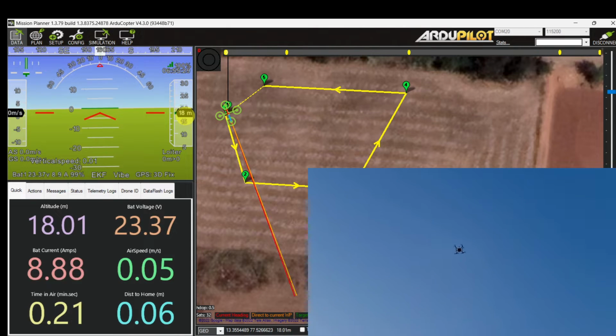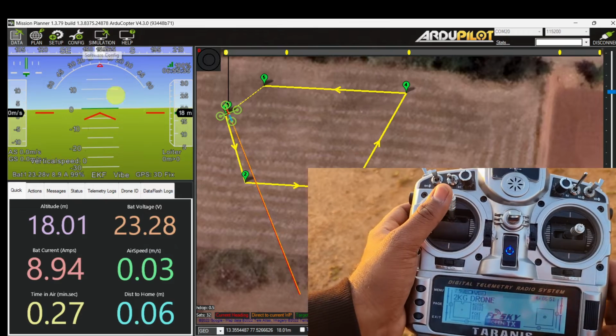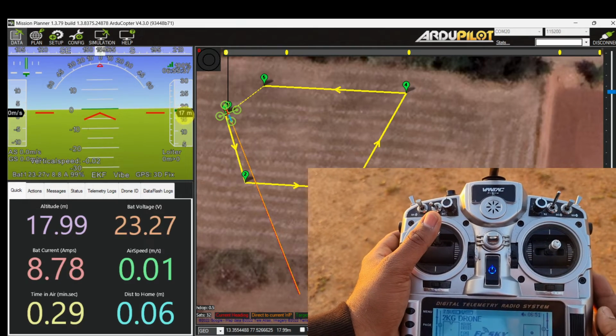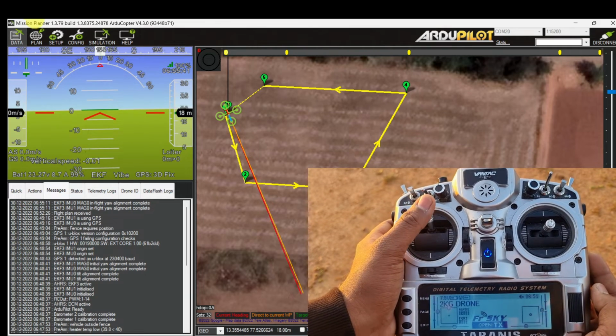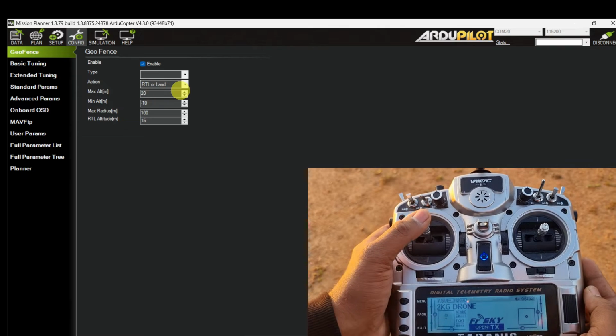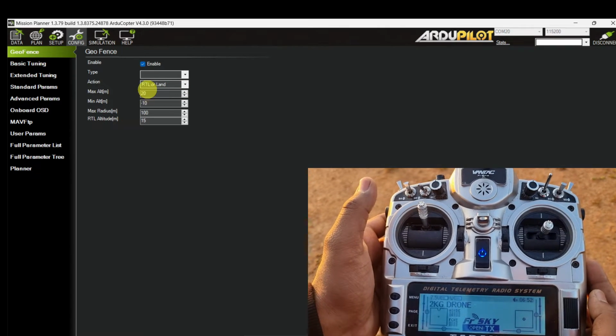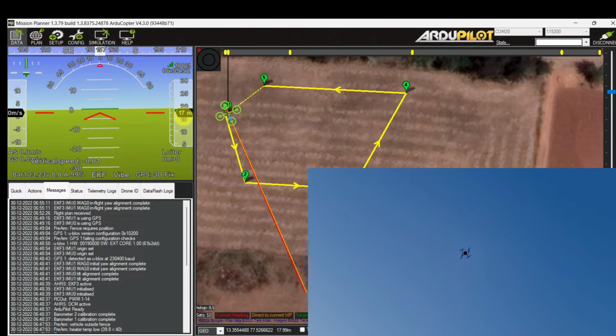It won't allow to go further because max altitude fence is 20 meters and the margin is 2 meters. I just keep the throttle stick 100%. Still it won't move further because of the fence. Let me show you. Go to config, Geofence. You can see here max altitude 20 meters and the margin is 2 meters. So it won't allow to move further.